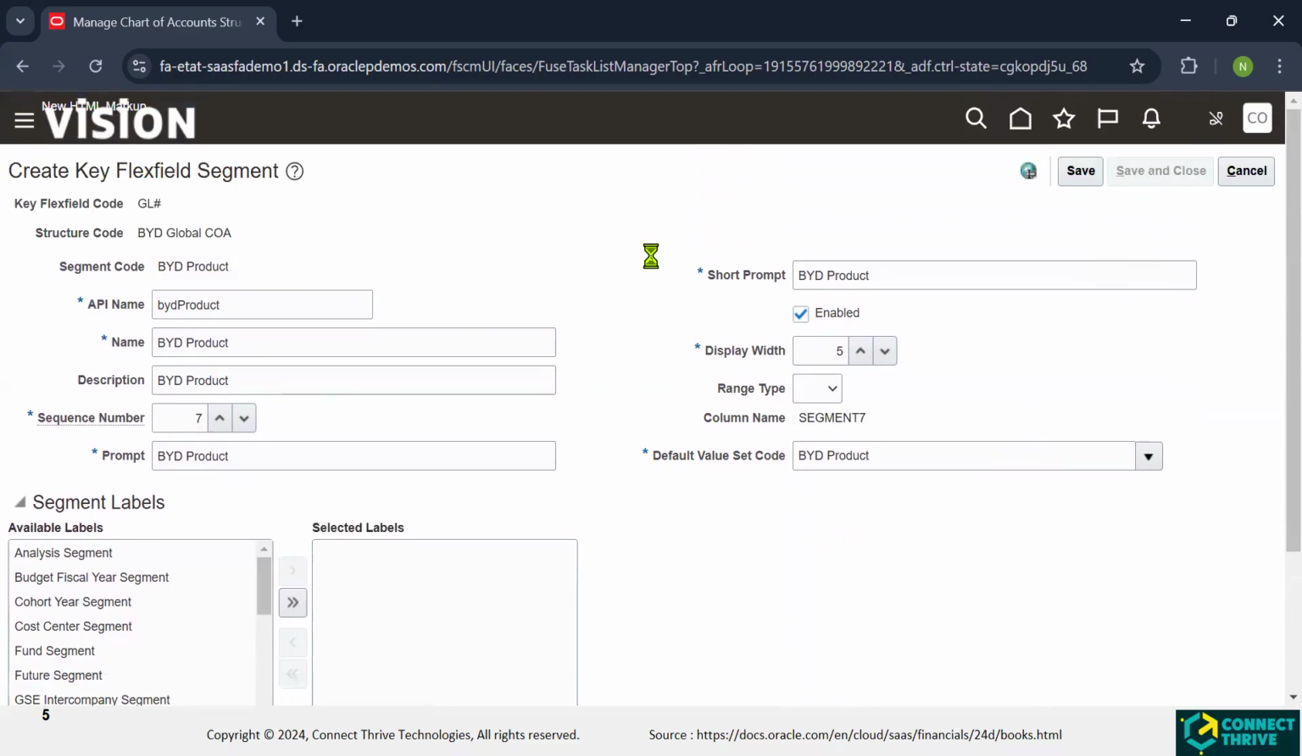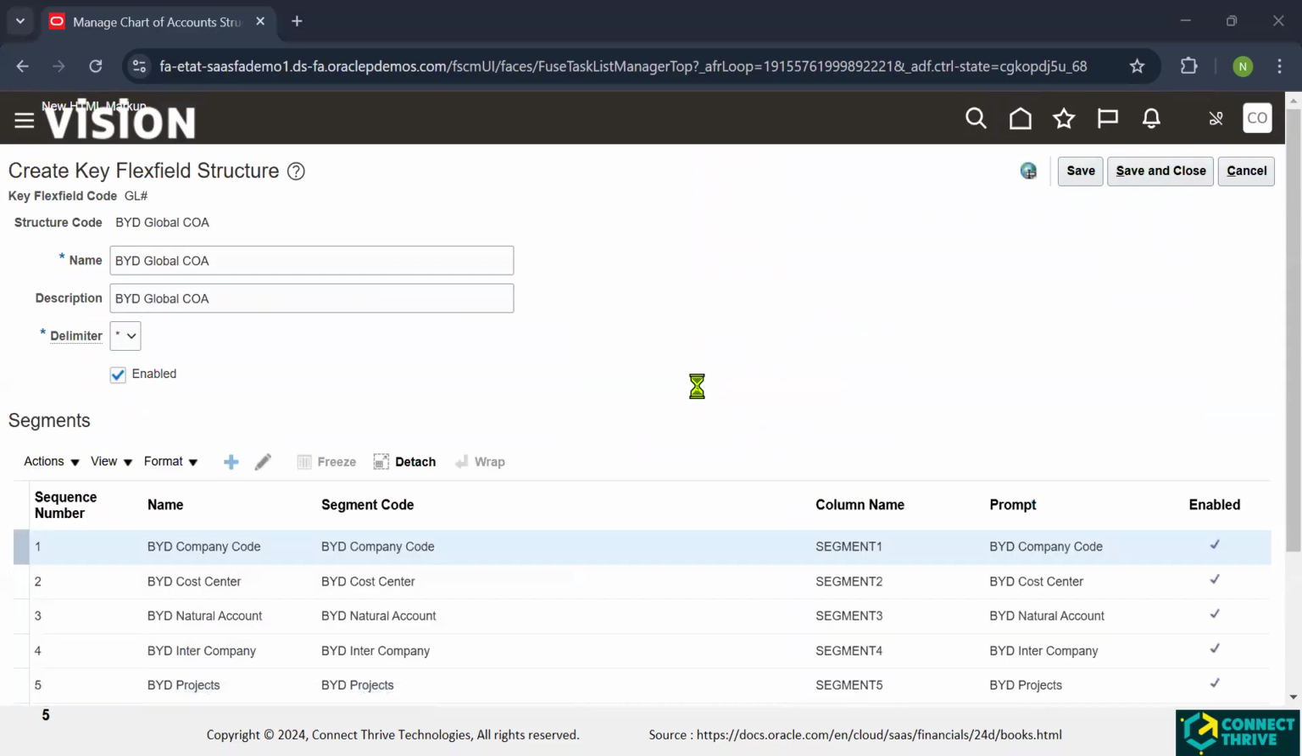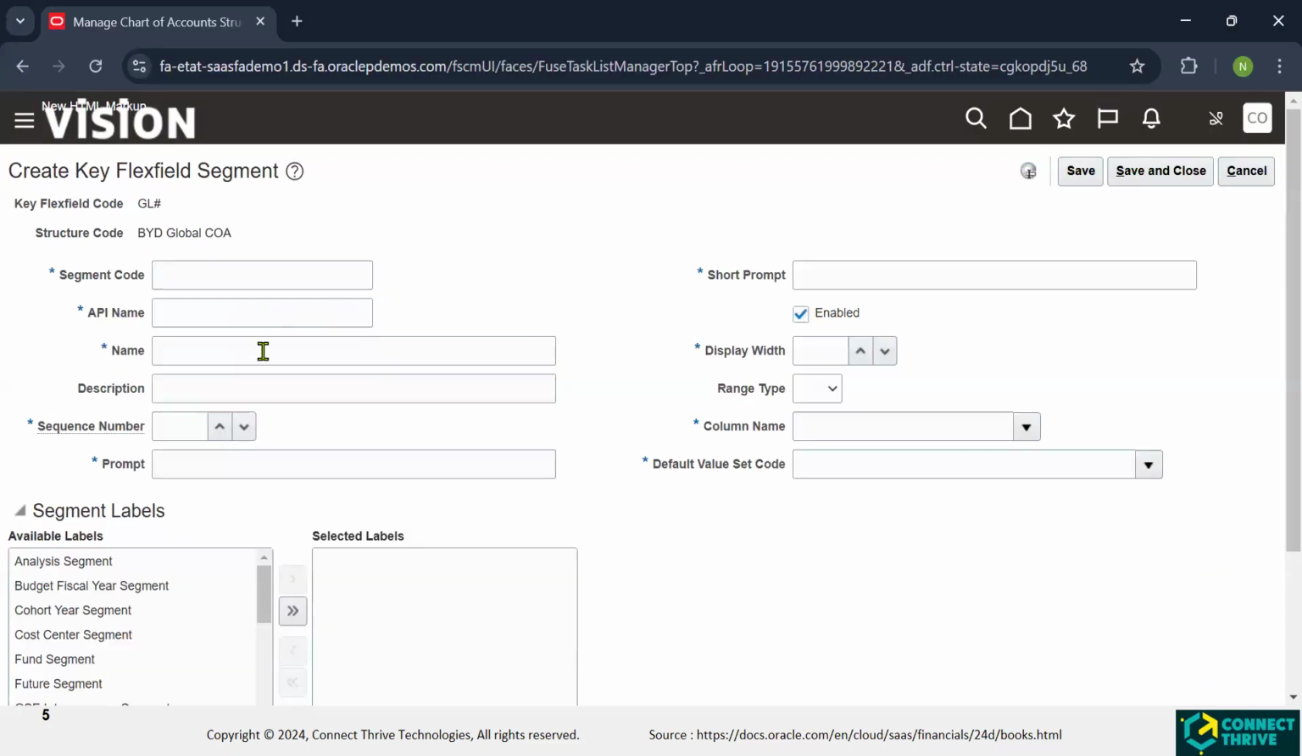These are all additional segments which we use for other reporting dimension purposes. That is the reason I'm not selecting any segment labels. Depending on the requirement in real time, we will select those segment labels. Okay.